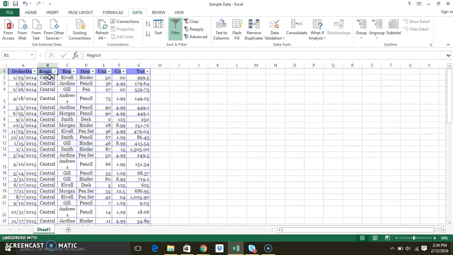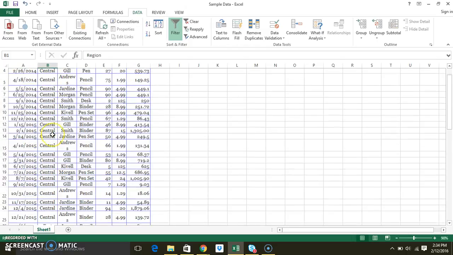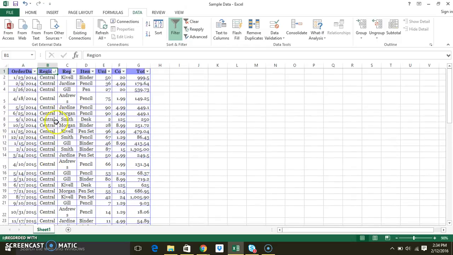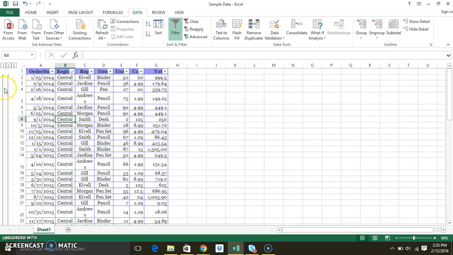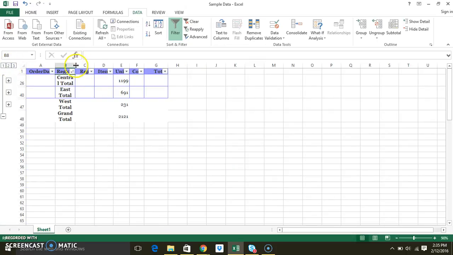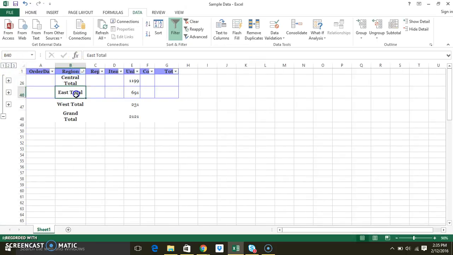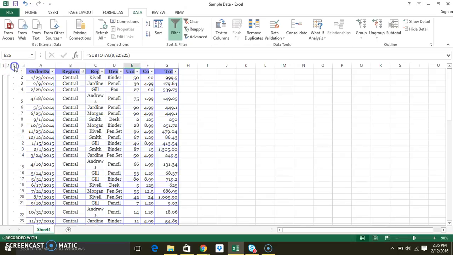So I'm going to sort the region from A to Z, and you can see our central regions are listed together. And let's go ahead and do the same function as we did before. At each change in region, perform sum on units. Okay, and let's click OK. So here you go. You have the subtotals based on 3 regions with a summary below the data and the units sold in each region. Okay, so this is our first level subtotals.